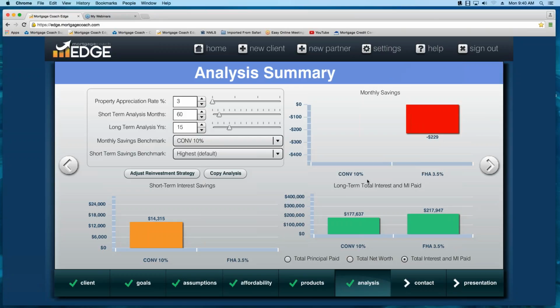So however you wish to be able to demonstrate that, again, this is where you're able to design the report and communicate clearly to your borrower what you're trying to accomplish for them with the different products that you're presenting to them. Let's go ahead and take a look at the short-term interest savings area. Now, this is showing that the conventional loan over a 5-year period, because right now the short-term analysis is set at 60 months.